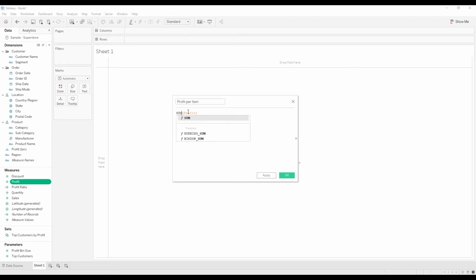And since we want this in aggregation, we're gonna wrap the profit in a sum and then divide the sum of quantity, which is the number of items in each order. And this will give us the profit per item sold.